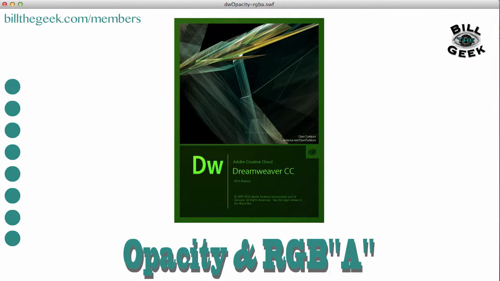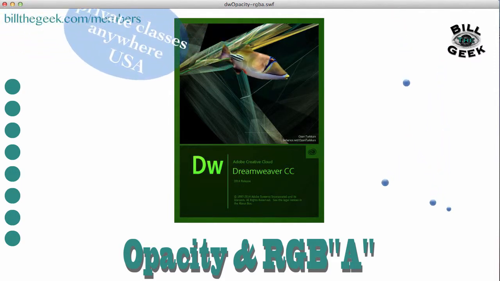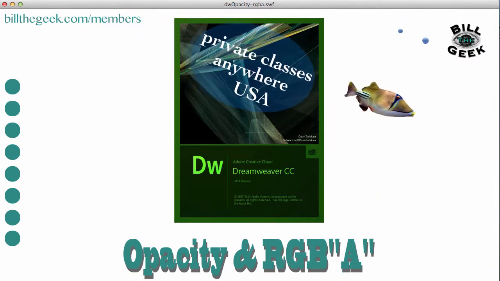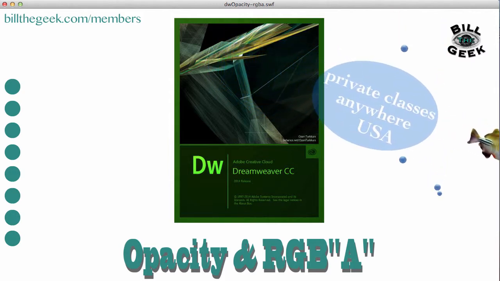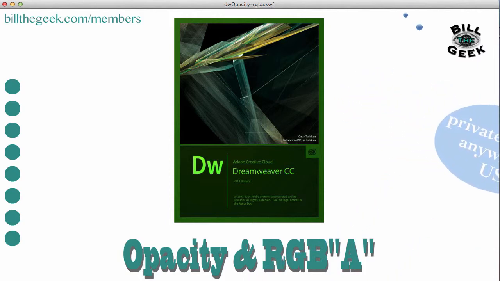Welcome, Build a Geek members, to Opacity and RGBA settings in Dreamweaver. These are new CSS3 changes that have come out, and they're very awesome. To work through this series of hover CSS animation hover menus and the clickable sliding menus, we're going to be working with a lot of opacity and RGBA settings. So it's very important that we understand these concepts before we move ahead.